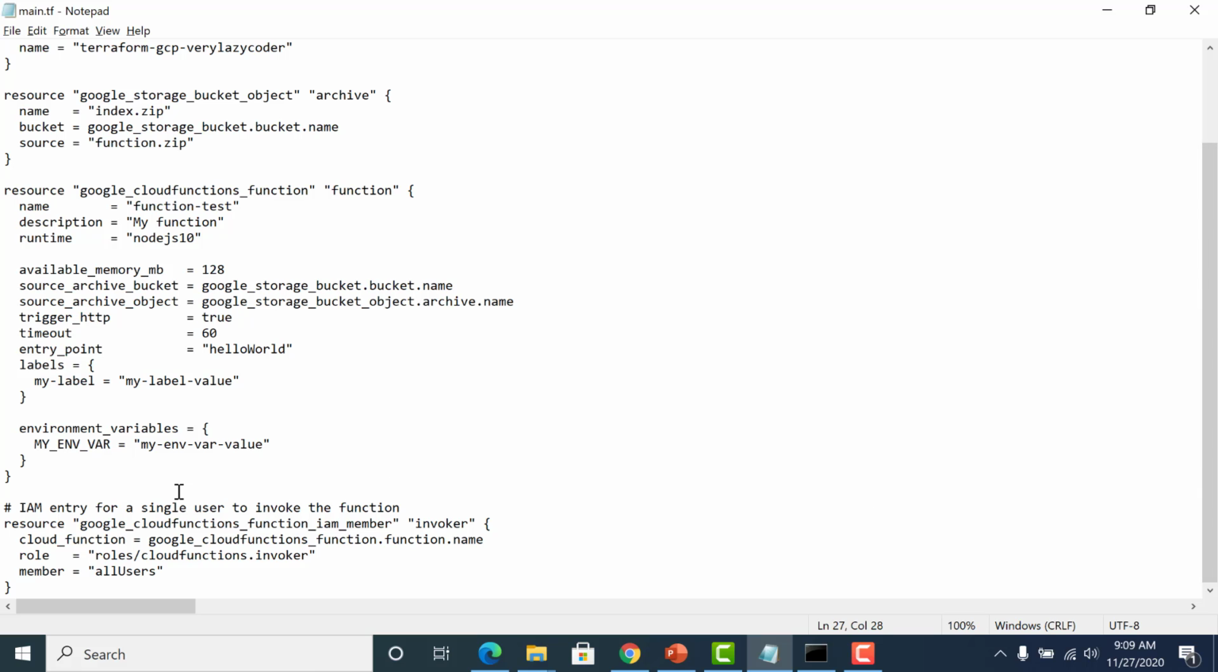After this, you need to set the permissions. The cloud function here points to this function. The role that we have set is the cloud function invoker, and the member is all users. So basically what this means is that any user can have access to this particular cloud function.